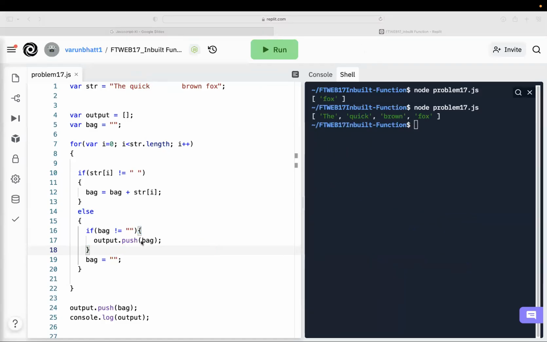So what I have done, basically, what was happening at that time? When the first space was coming, it was going to the else, and when the first space had come, after that in my output array quick was inserted, and my bag became empty. Again when the space was coming, it was going to the else, and this line was not written at that time.